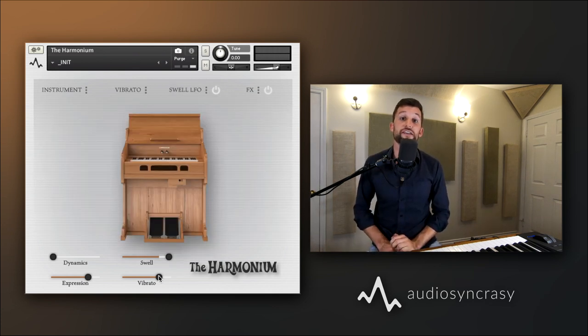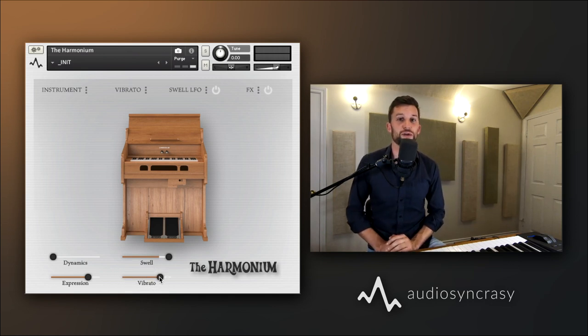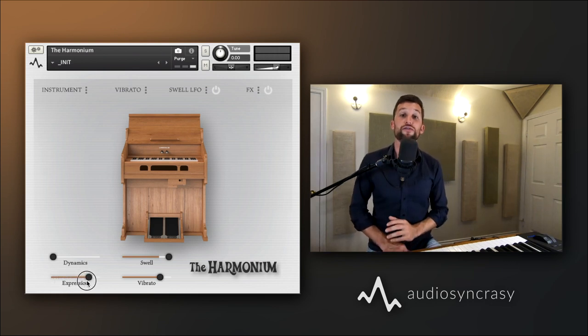The vibrato slider lets you apply pitch and volume modulation, giving additional expressivity to the Harmonium. And finally, you can adjust the overall volume using the expression parameter. The Harmonium runs in the free version of Kontakt and is fully NKS compatible.